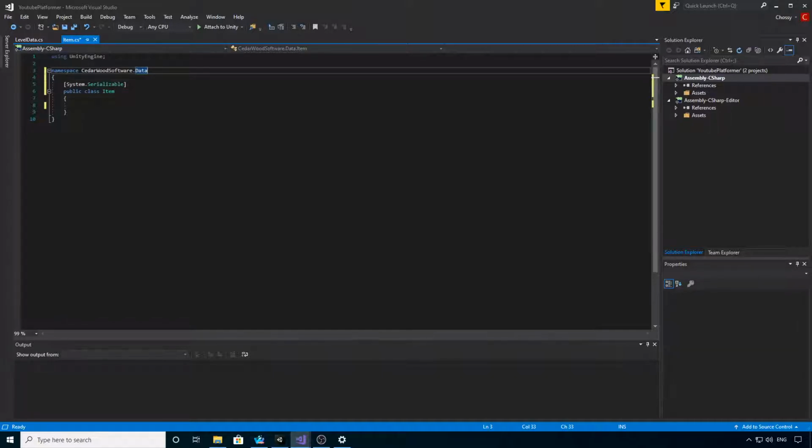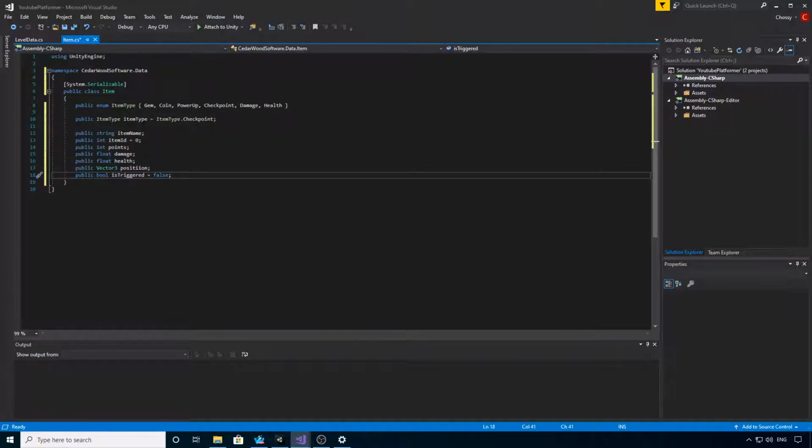Okay, so what do we want in this item class? Now an item could be many things. I'm going to probably end up whittering on. This video is going to be really long, so it could be a health pickup, a checkpoint, a coin, a gem, etc, etc. So we'll start declaring the variables of what's going to make up our base item. Okay, let's paste them in and see what we've got.